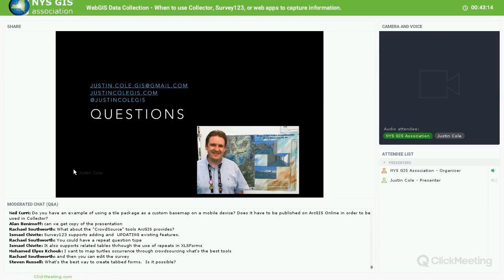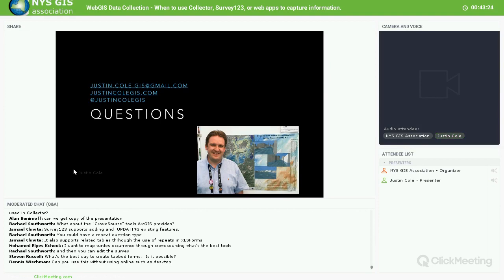Can you use this without using online, such as desktop? No, you have to use online for any of these tools. There is no way to access any of these tools through desktop or even server. You have to have online to meld everything together. But you can use a portal instance, but portal is basically your own online.